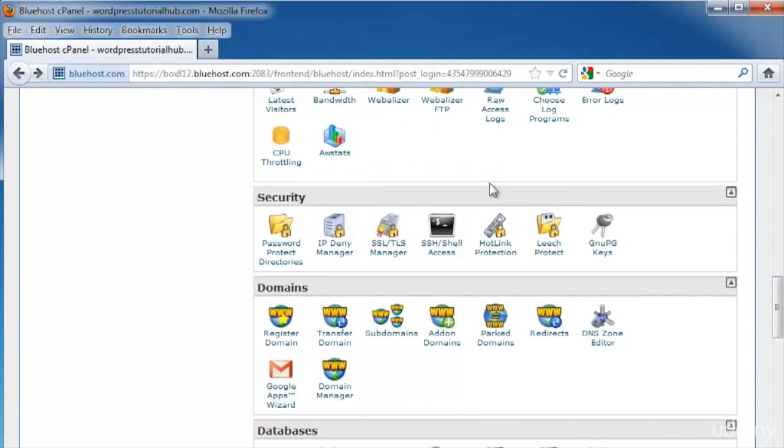For security, we have ways to password protect directories so people can't get into certain parts of your website without a password. That's very common for sites that have paid information on there that you don't just want anybody being able to get into. You have your SSL and TLS manager. That is your safety settings manager. You can get into there and set that to make sure that your customer's information is private and safe, and yours is as well.